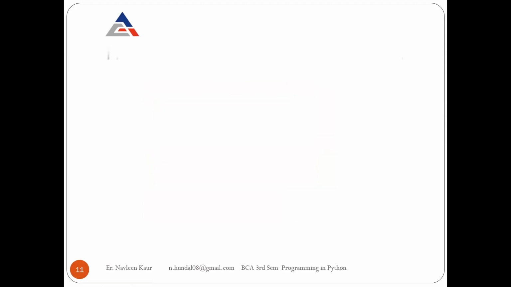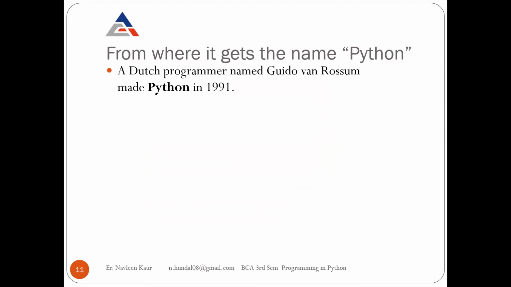We are not talking about turtle here. Turtle is actually another module. So from where does it get the name Python? From where does your language Python get the name Python? Let's talk about it.